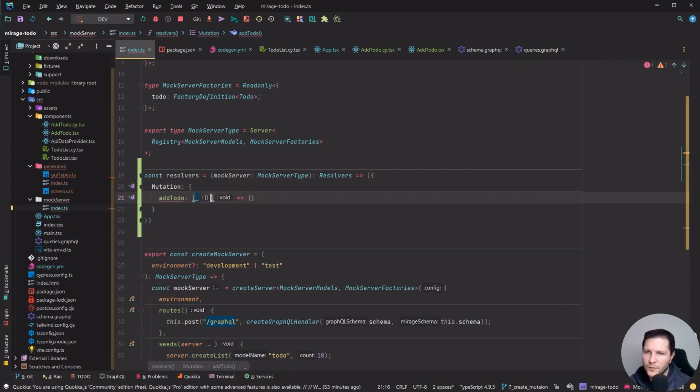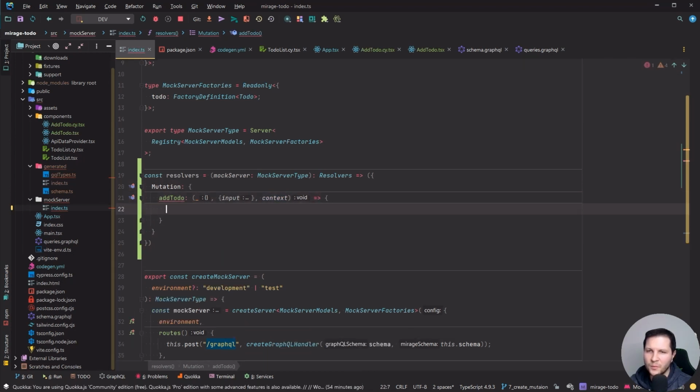We need to ignore the first parameter, which is a root object. According to GraphQL resolver standards, the second is our input. And the last one is context, but we're not gonna use it. I will tell why a little bit later. Let's keep it there so I don't forget to explain why we're not going to use it.